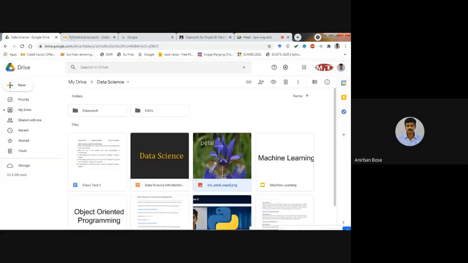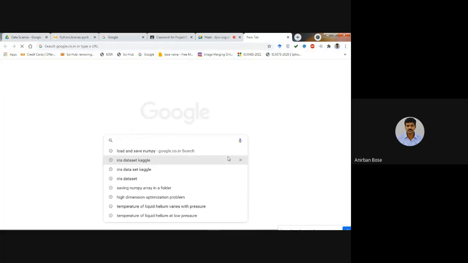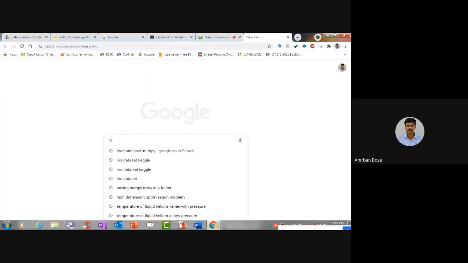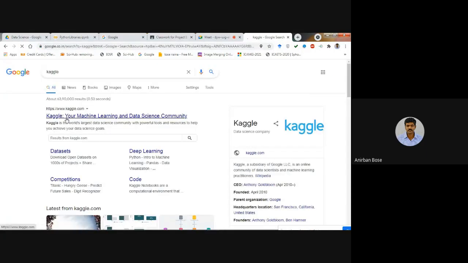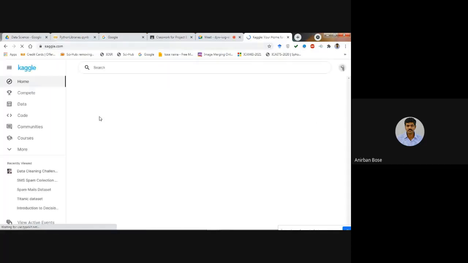For that, you remember there is one website from where we can get almost all the data available on the internet, and that is called Kaggle. So do with me. In a separate window in Google search, you write Kaggle, and then give enter. Then you will find the first result.